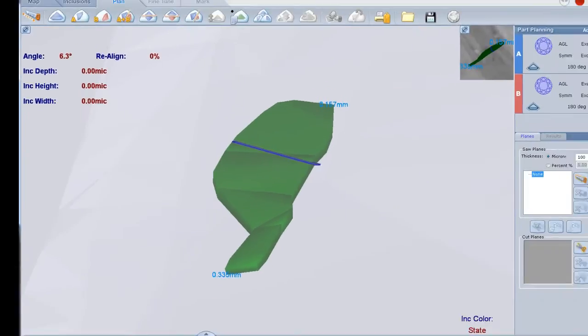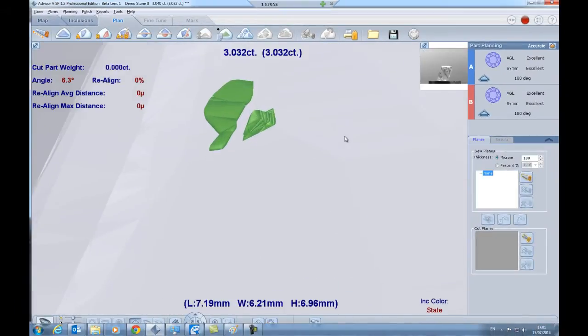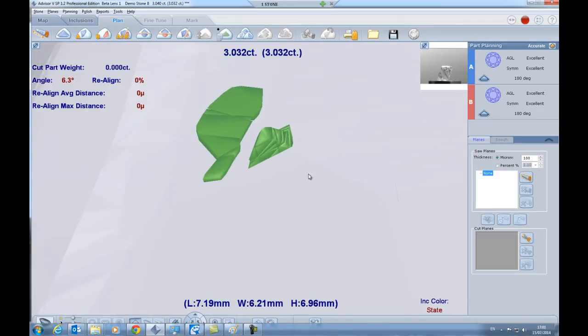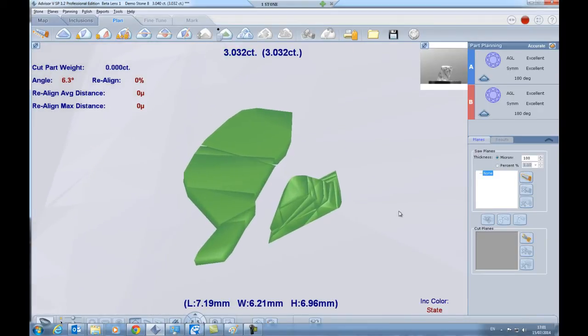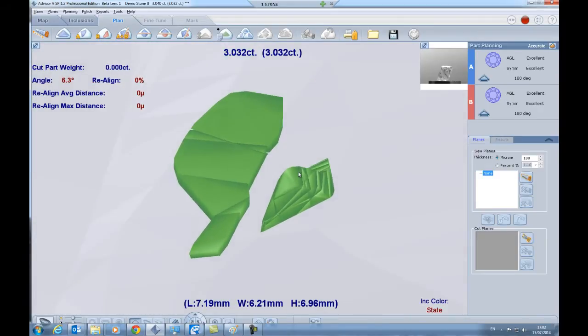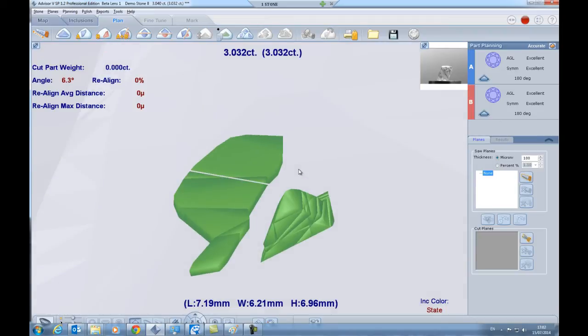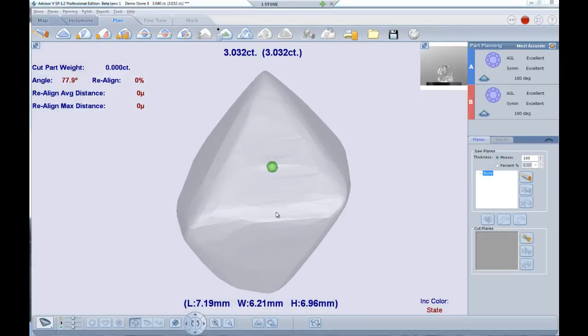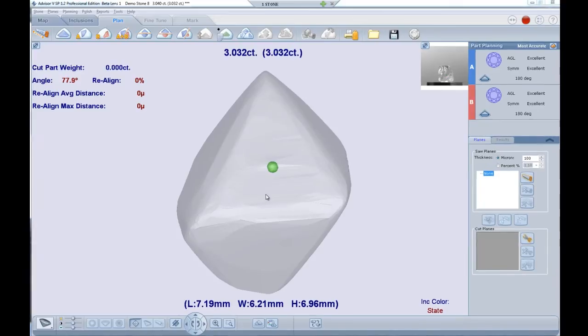Up until now, the split option was available only for inclusions detected by the Galaxy system or added by the charting option on the Dia Expert Eye system. Advisor version 5.2 allows you to use this feature with inclusions that were added by the manual inclusions feature also. Let's see how it works. Let's take for example a stone with a ball inclusion in it.